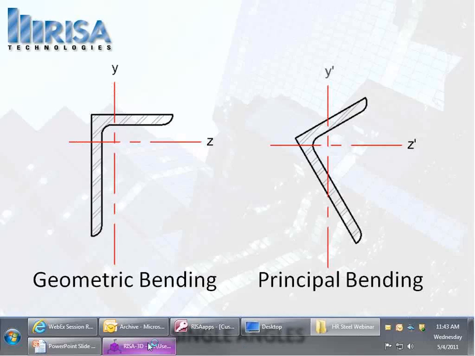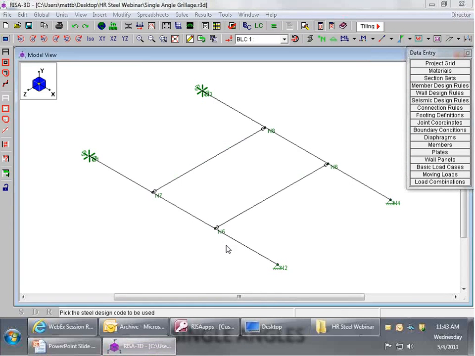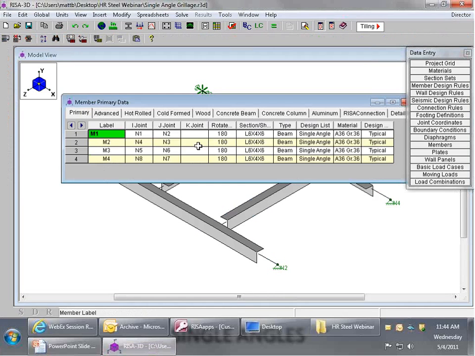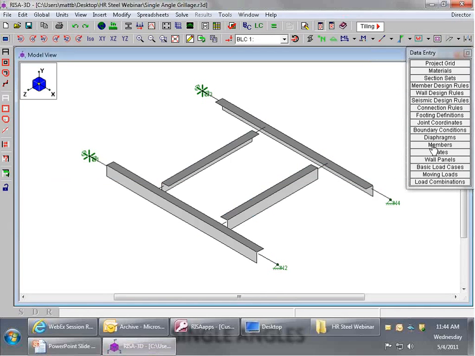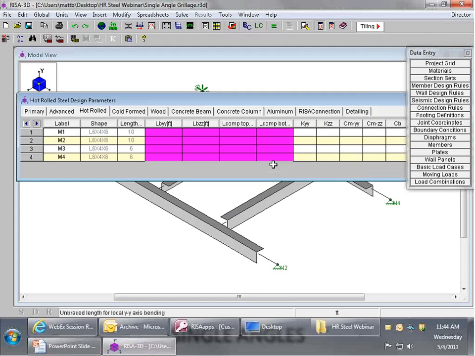I'm going to pull open a model, and this model is showing us a simple roof grillage that's been set up using single angles. So it's a very basic model of all pin members, and we can see we have these single angle members modeled in here, and these are all 6 by 4 by 3/8 single angles. Now, if I come into the member spreadsheet under the hot rolled tab, you'll see that right now I have my unbraced lengths all left at blank, and this is the default. Whenever I draw a member, the unbraced length always comes in as blank.